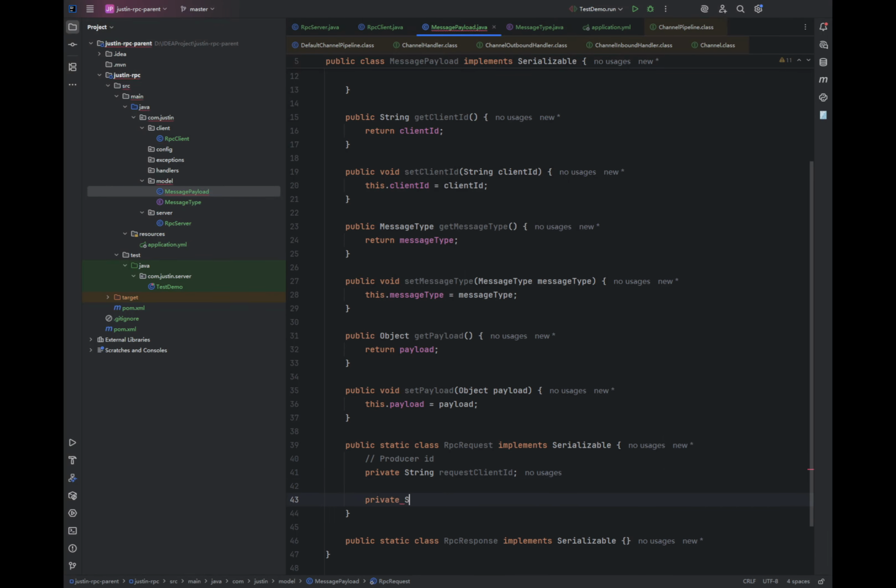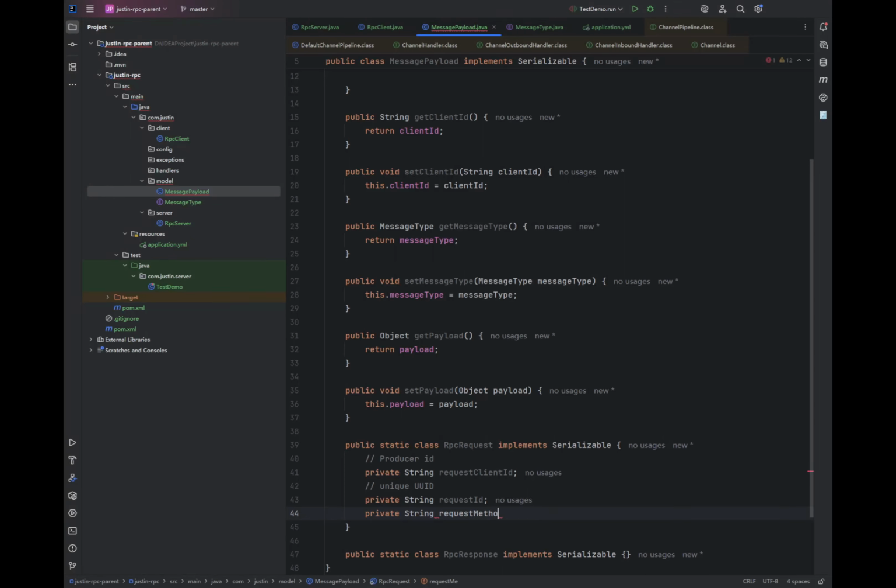And then the second one is the request ID. For the request ID, we need to find a way to generate a unique one. So every request you send must be carrying a unique request ID. It should be unique, okay? Or UUID. You can simply use a UUID. And then we need to give the request method simple name. So which method you want to call?